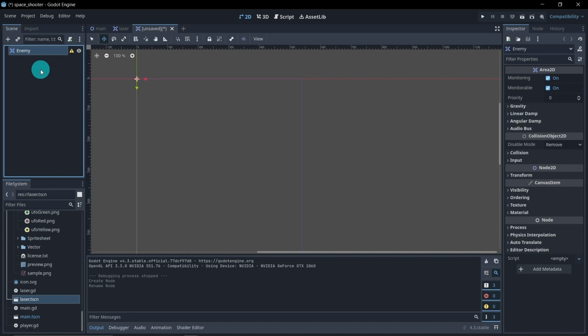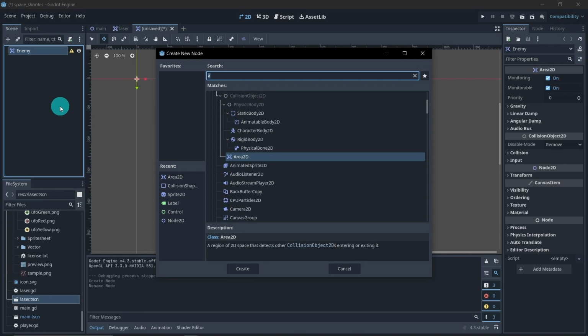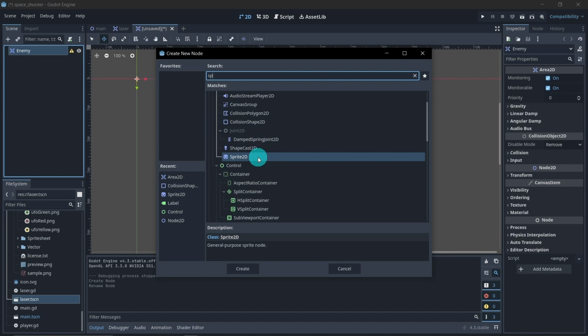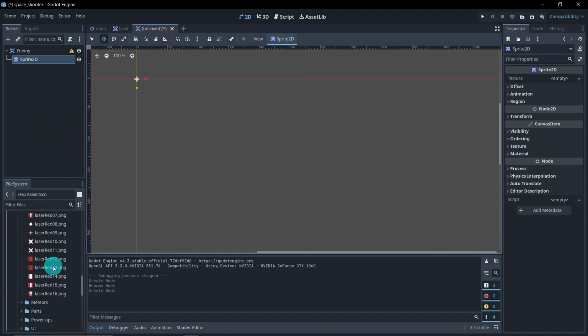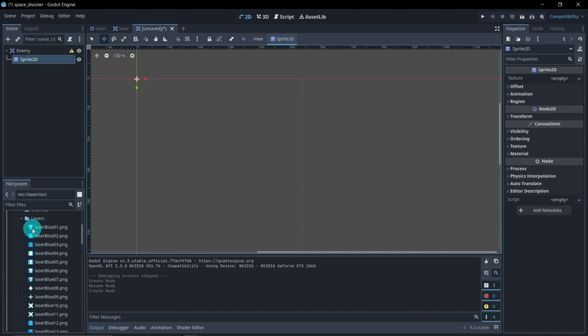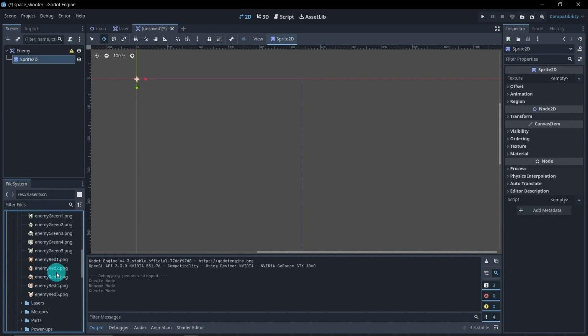Awesome. From there, we're going to right click on it and add a Sprite2D. There we go. Now we've got to, of course, find which enemy sprite we want to use. I'm going to scroll up here and find that. I'm going to close the lasers one. Where is the enemies? Here we go. I'm going to use an orange enemy. I'm going to use this one right here, the enemy red 3. I'm going to take that, drag and drop it on my Sprite2D.